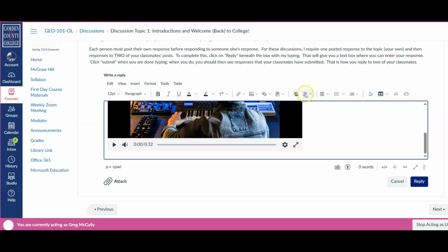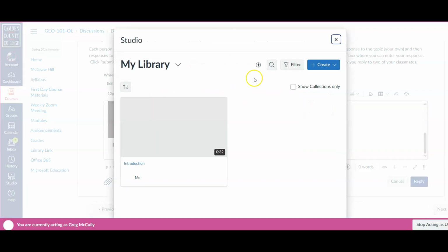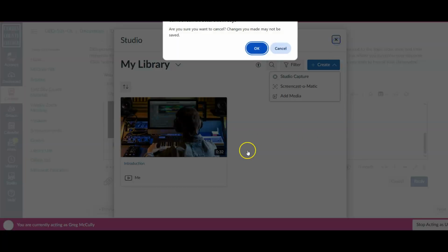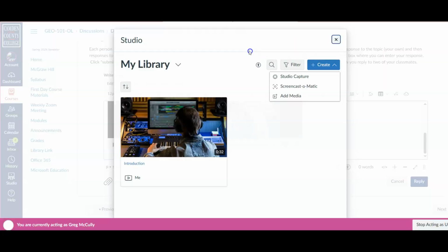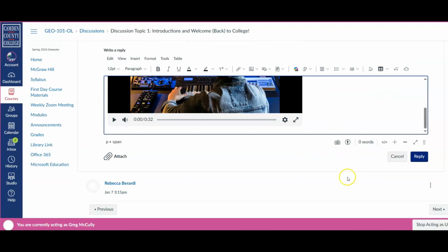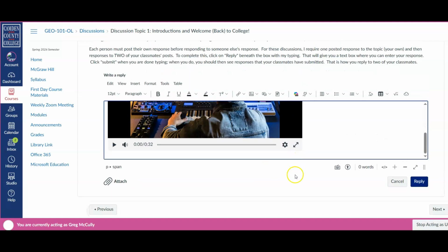You could also, if you wanted to, just record right from here by clicking again on the apps, clicking Studio, and then clicking the Create button and choosing one of these two options, and then you can record it and it will embed it right into your discussion. So you can start in Studio or you can start in discussions and use the app either way. And then when you click Reply, it will embed that video right into your discussion.